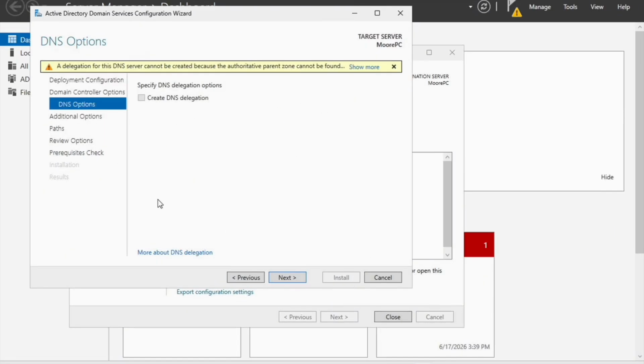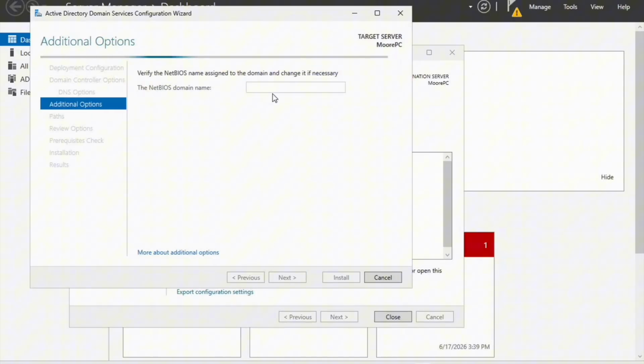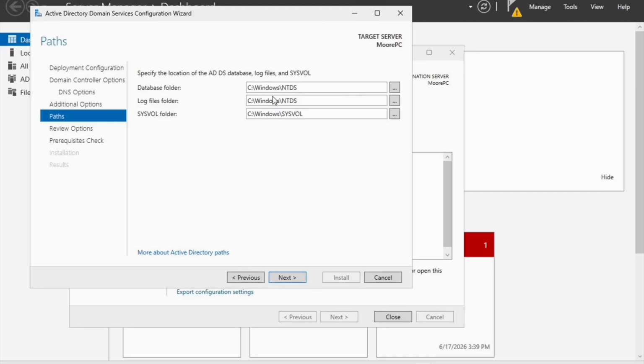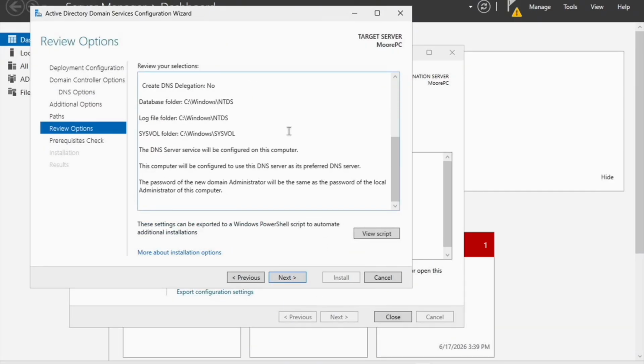On this page, there is nothing I need to change, so I will just click Next. Windows Server automatically generates a domain name for us. This default name is perfectly fine, although you can change it. It's generally recommended to leave it as it is, so I'll click Next. These are the default locations where the database, log files, and other folders will be stored. You can leave these settings unchanged and click Next.